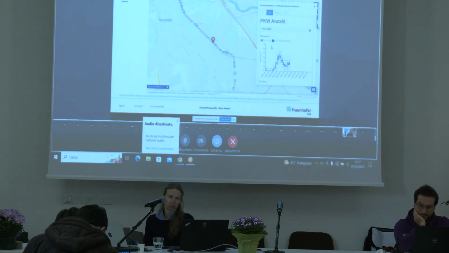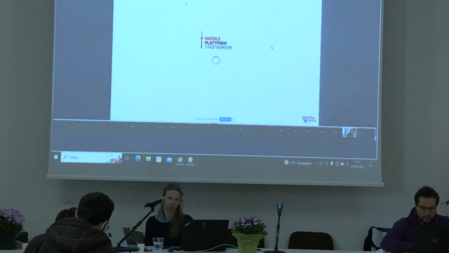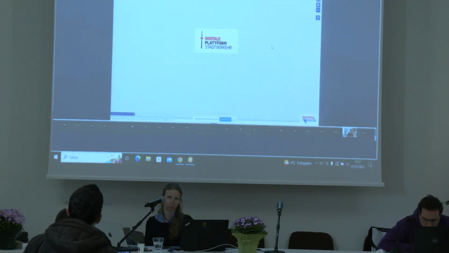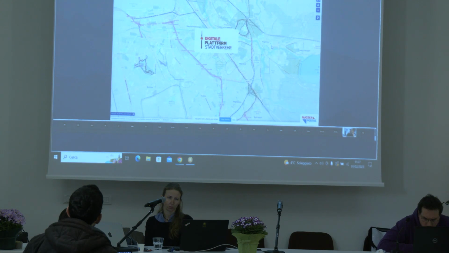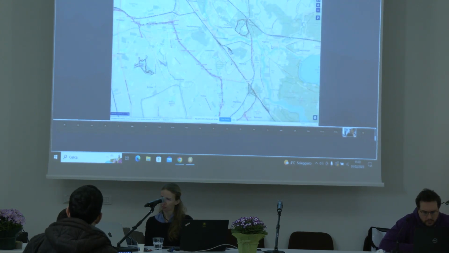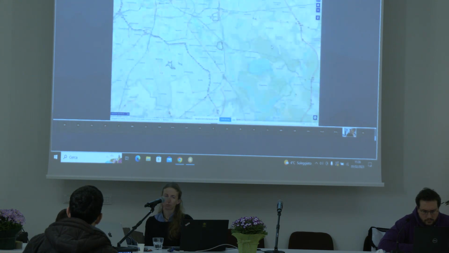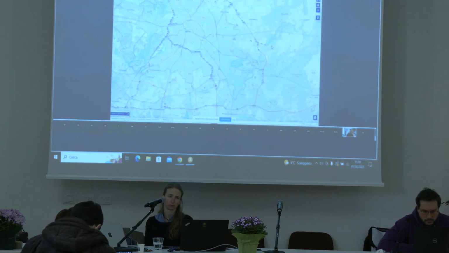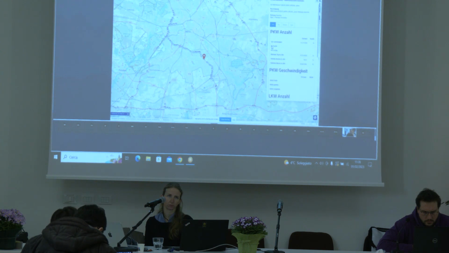Berlin also counts cars on the highway. So again, same interface. There we go. This is the highway that's going straight through Berlin. And this is the highway around Berlin. And here they use induction loops in the road to track cars and lorries.